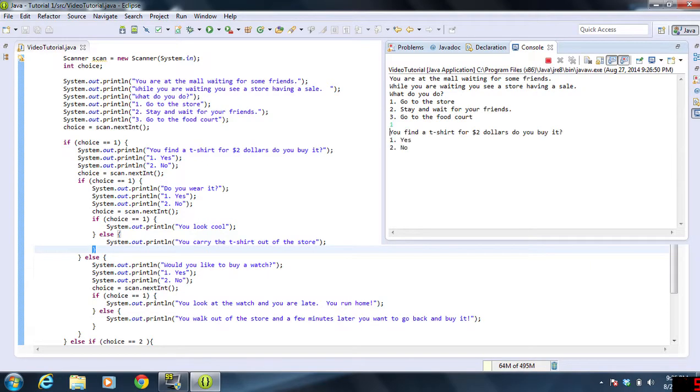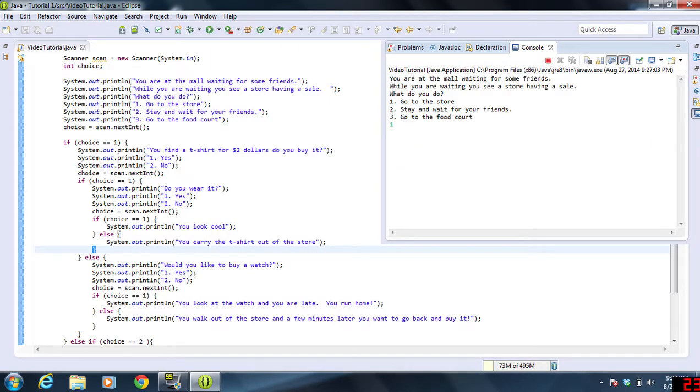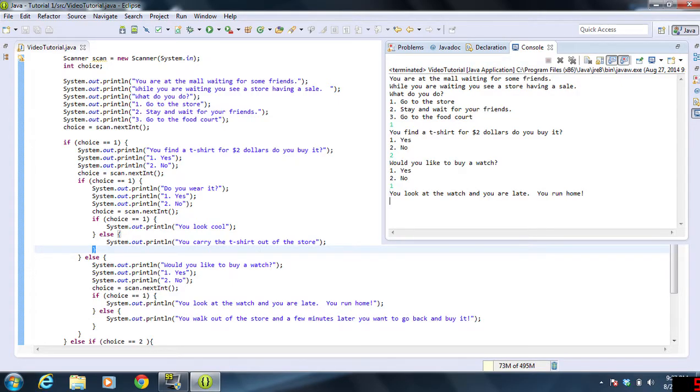Now we're going to go to the store. Look, it's still red here, so it's still running. Do we want to buy the shirt? Sure, why not? And do we want it? Yes. Okay, we look very cool, and the program ends because that's the last one. So let's go to the store again. Let's not buy the t-shirt. Do you want to buy the watch? Sure. And you can start seeing that.